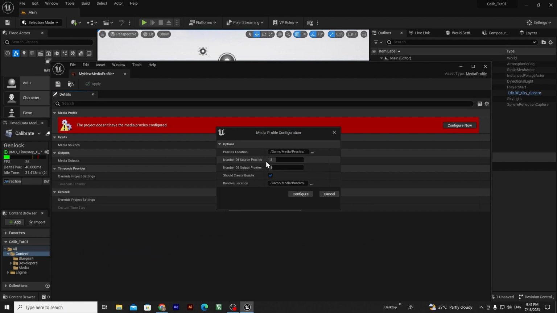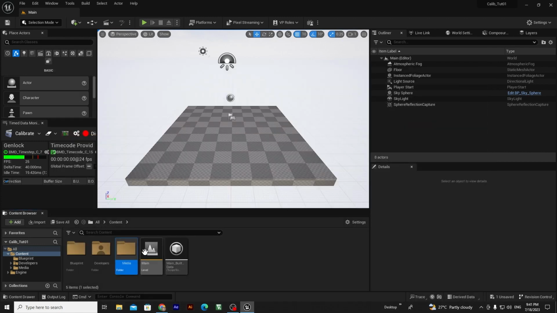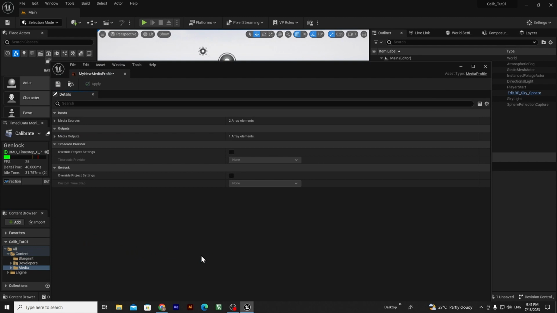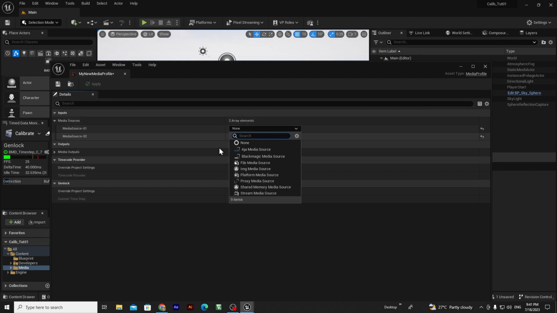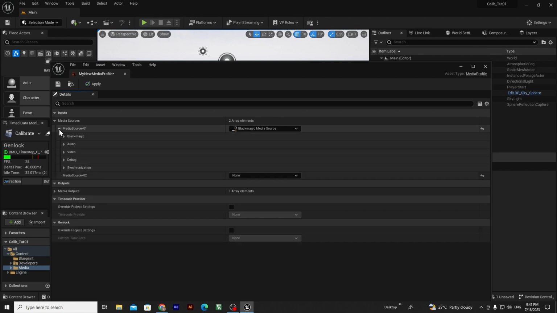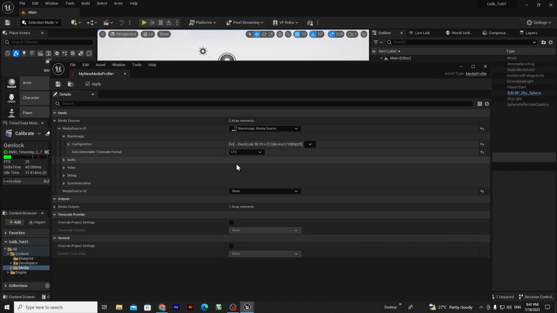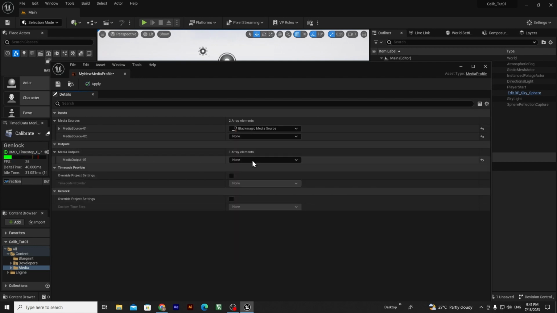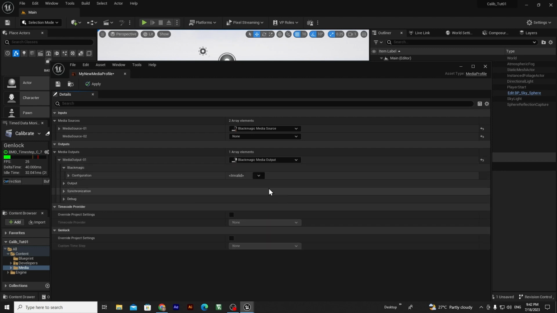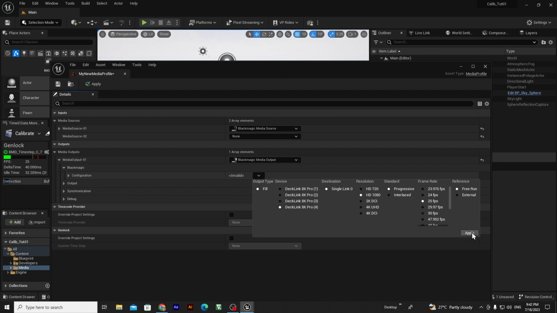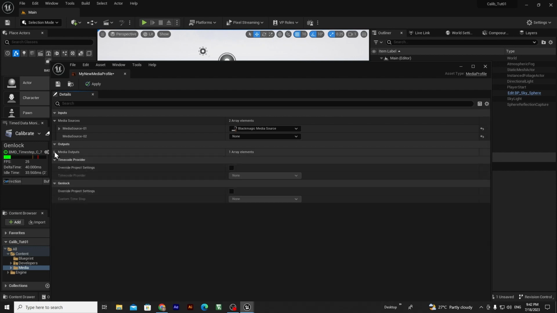Next, set your preferred number of source proxies for your video input and output. Select the same content folder you created earlier, and then click on Configure. This will generate a few media bundles and media sources. Double-click on the new media profile you just created. Under Media Sources, choose your video capture card for the first media source. Be sure to set the correct video format and frame rate. Repeat the same process for media output. Once you have finished with the settings, please save and apply them.